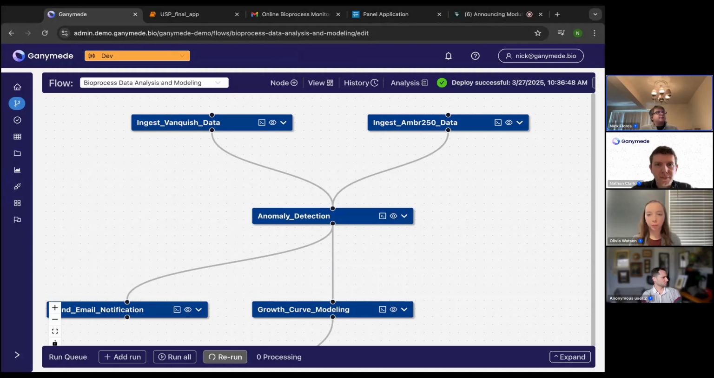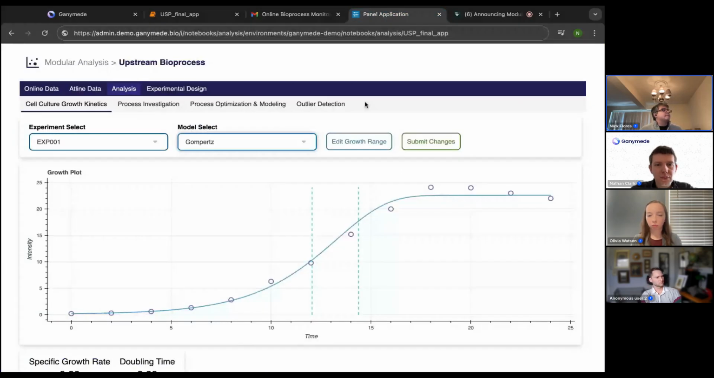Additionally, in the context of bioprocess data, you're often trying to pair varied sources and visualize them in a single dashboard so that you can fully understand the context of your experiment. And so it's with these two motivating factors that we've designed the upstream bioprocess modular analysis app, which I'll go ahead and swap to right now.